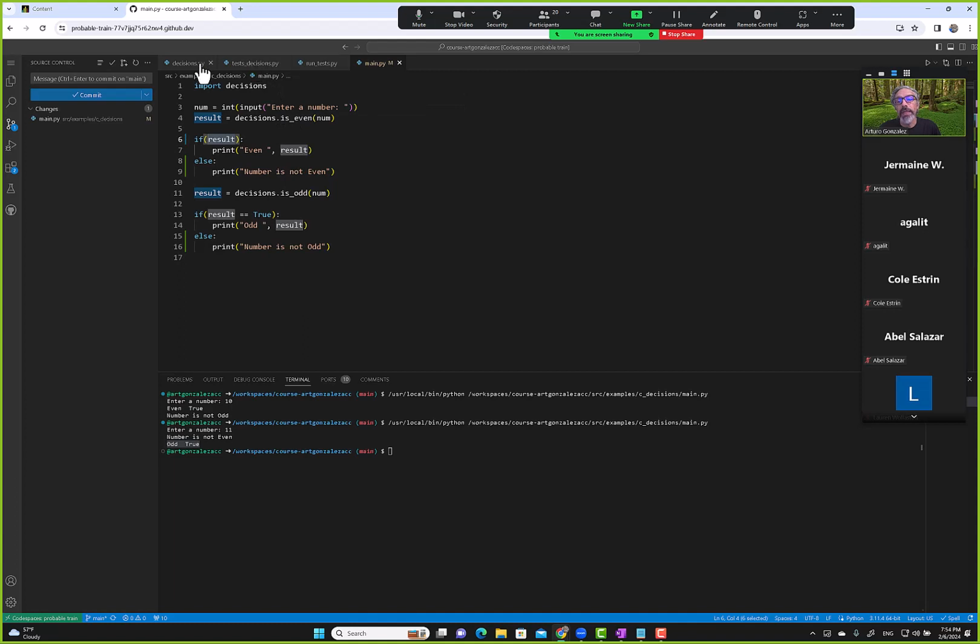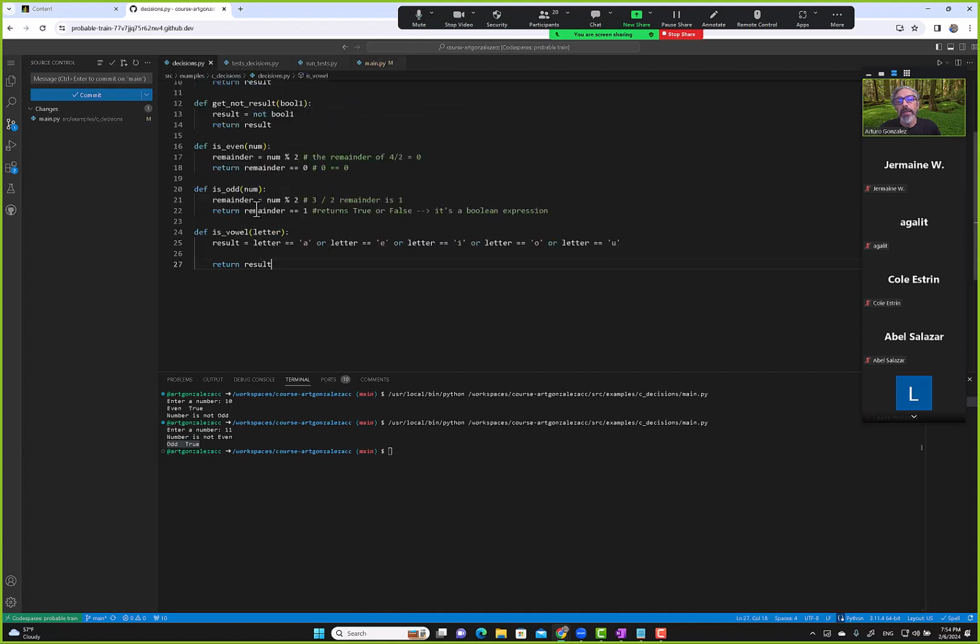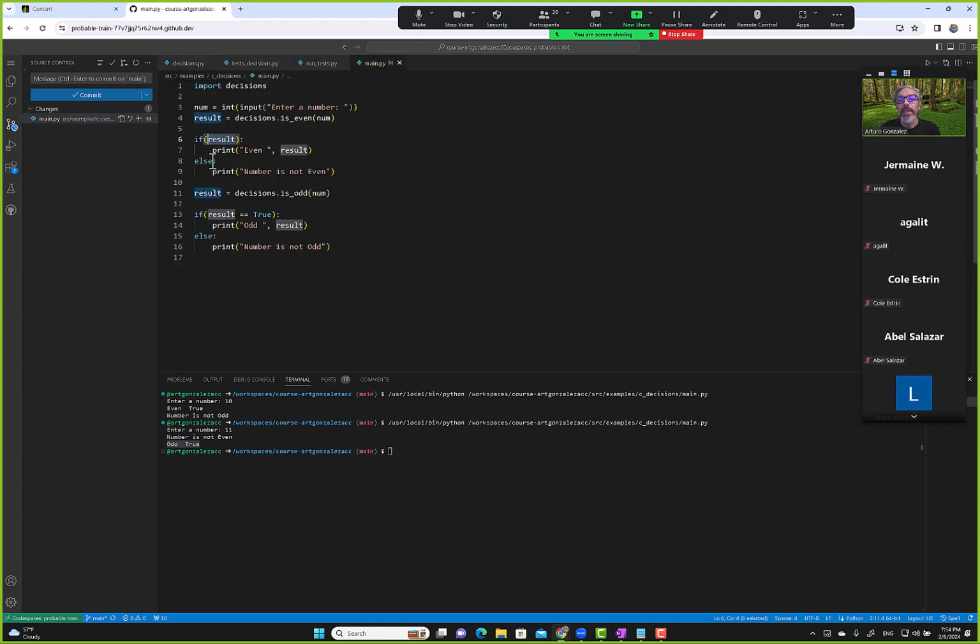So we go back here, even. So it's doing a Boolean expression here. So remainder, compare it to 0. That will return true or false. So we go back to main. This should run okay. So if we go ahead and run it, we say value 10.